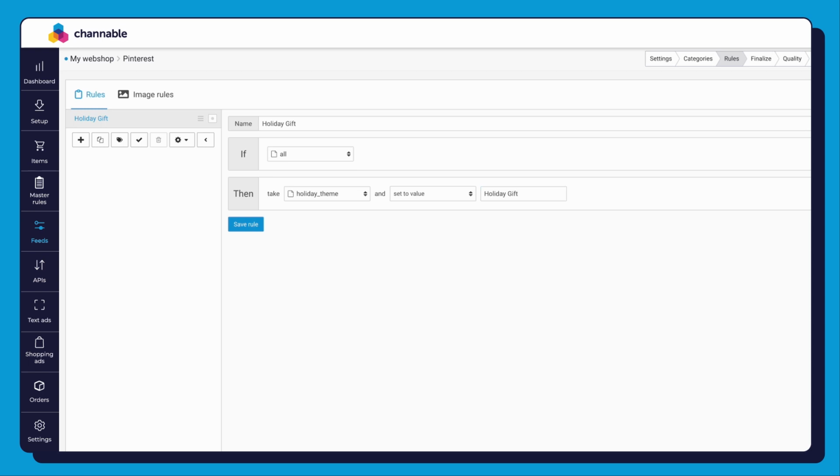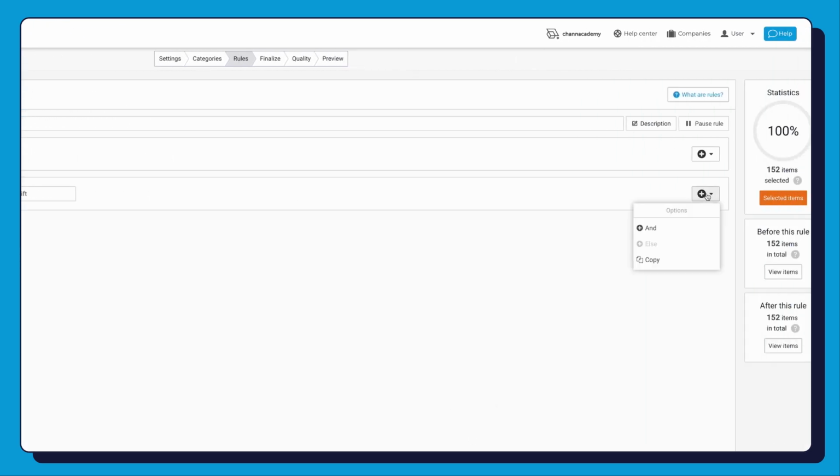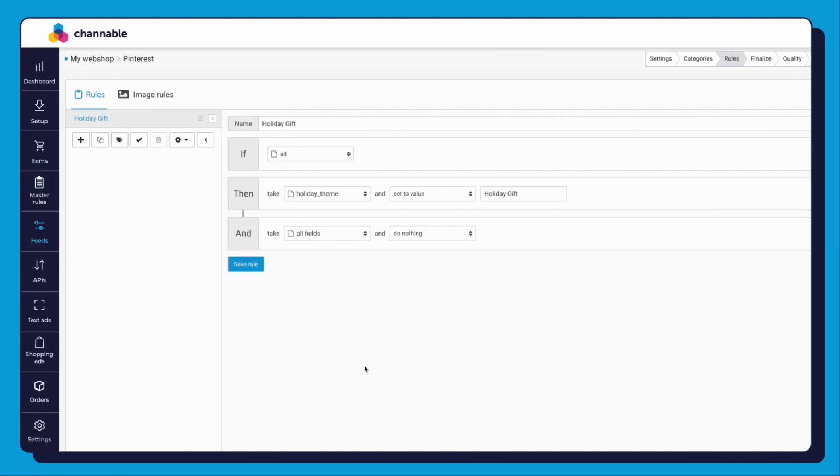Literally anything you wish. Now on the plus button on the right, we will add an and rule, telling where we want this message to be placed. We choose our description, then combine value.